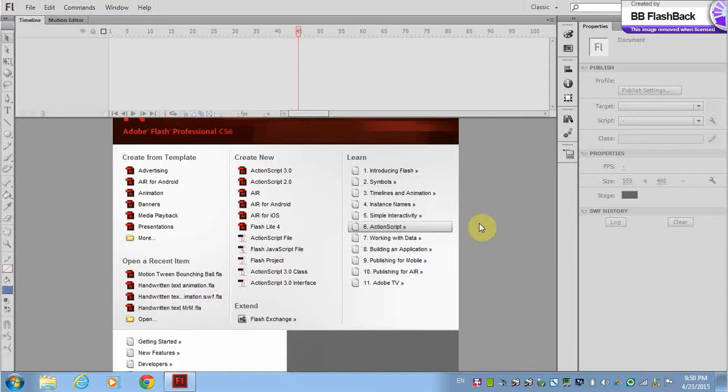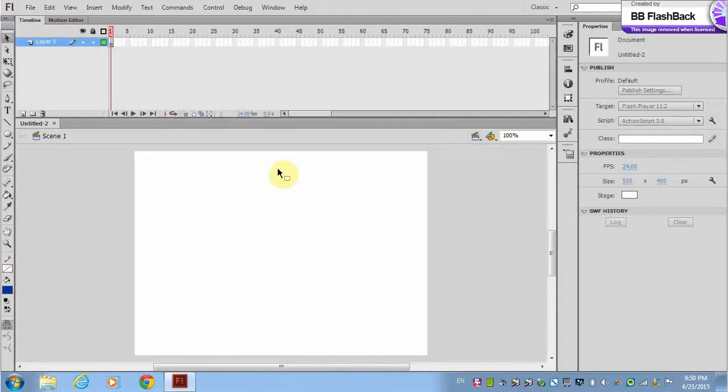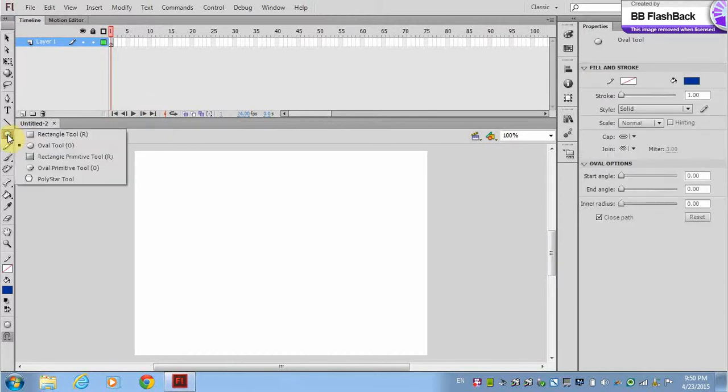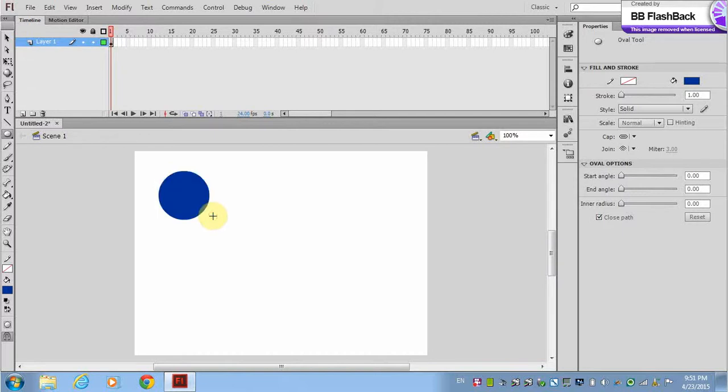We're going to open up Adobe Flash and create a new ActionScript 3.0 file. For this animation, we're going to go to the toolbar and select the rectangular tool, then go to the oval tool and create a blue circle.